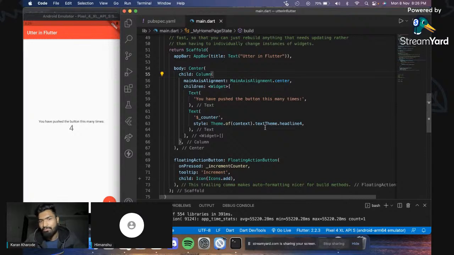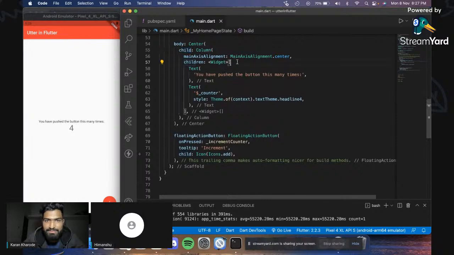In those widgets you have to enter children, and in some widgets you can only add one child, one widget inside it, so you just give it inside a child parameter. Okay, so we have children inside the column.